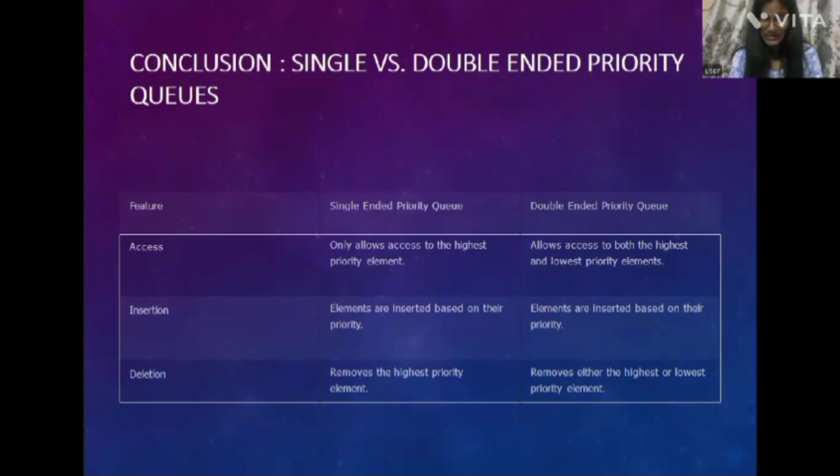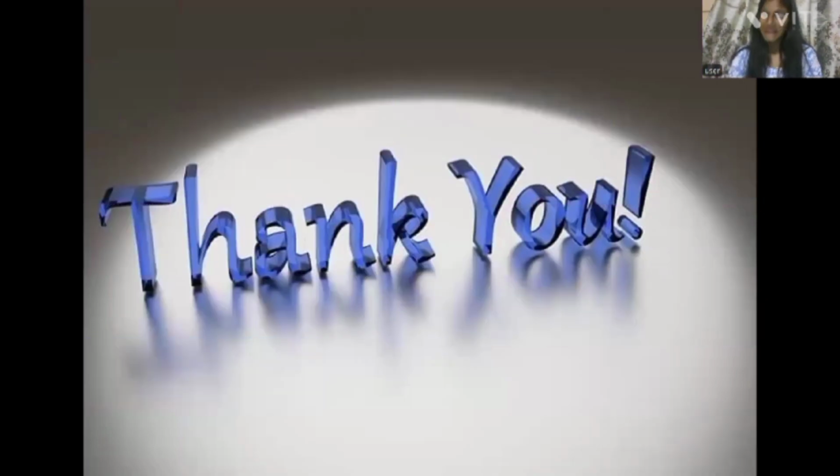Coming to the insertion part, in single-ended priority queues, elements are inserted based on their priority, whereas in double-ended priority queues, elements are inserted based on their priority. Coming to the deletion part, a single-ended priority queue removes the highest priority element, whereas a double-ended priority queue removes either the highest or lowest priority element.